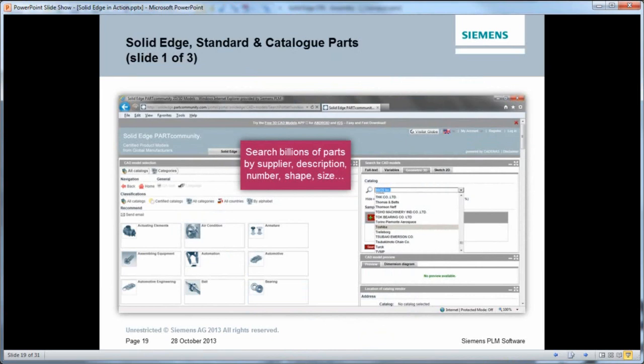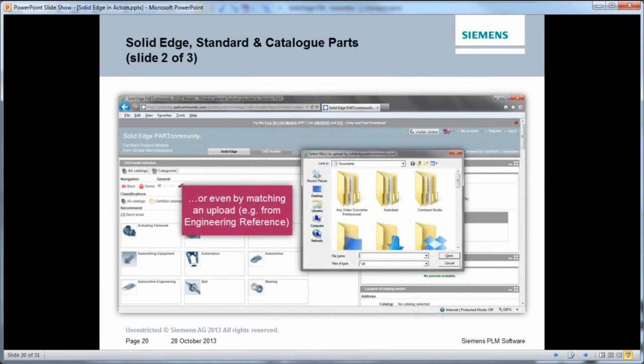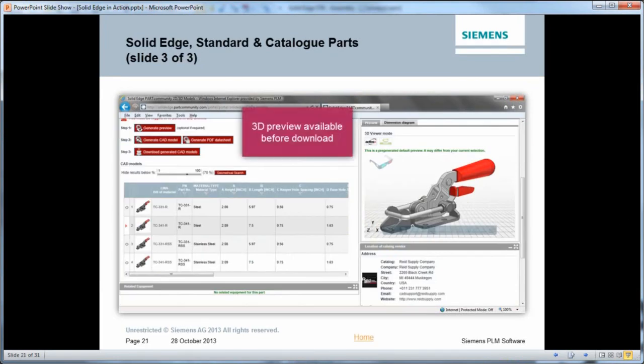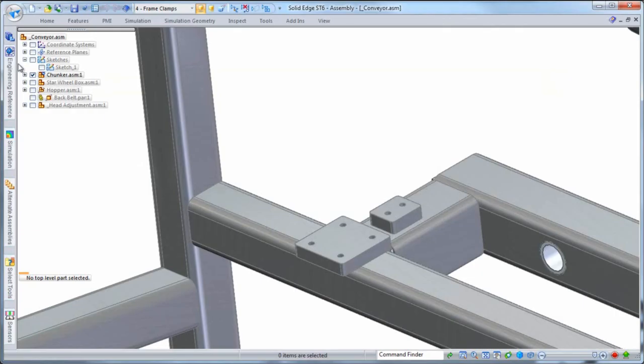To take it a step further, Part Community can also find a purchasable part by matching a file you upload, for example, those gears we created from the engineering reference. And then finally, to make sure you've found the correct part, the 3D viewer can be used before downloading to Solid Edge. Powerful tools making your job simple and fast.